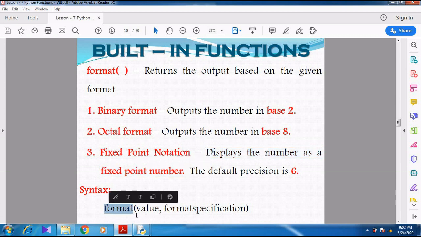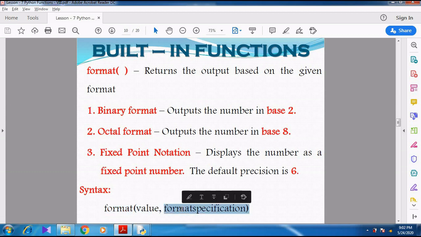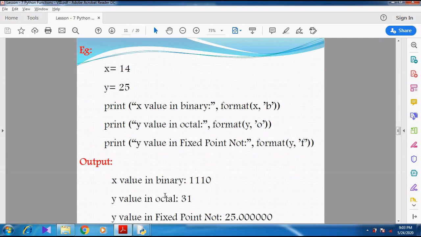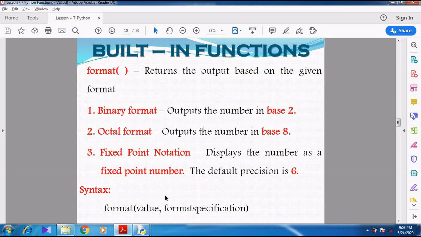So format, and then we give the value, and then what type of format you need. Format specification. Here we specify whether you need binary format or octal format or fixed point notation. So for binary format we specify B. For octal format we specify O. For fixed point notation we specify F. So let us see the example here. The syntax is given here. Format, we give the value, and then we give the format specification. Right. Now see the example.